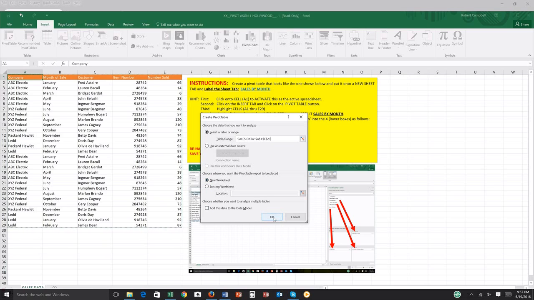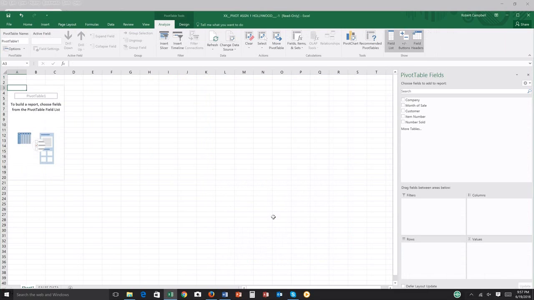Now, what it has done is over in the right-hand column where it says Pivot Table Fields, these are the fields that are in the pivot table. Now, once again, if somebody gives you a spreadsheet and says, create a pivot table out of this, they have to tell you what they want in the pivot table.